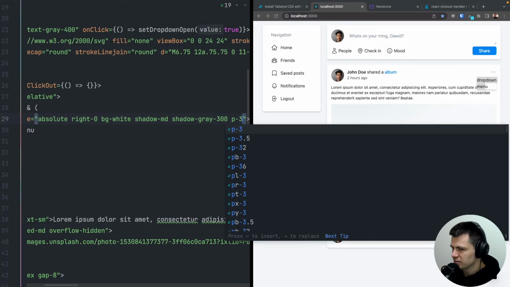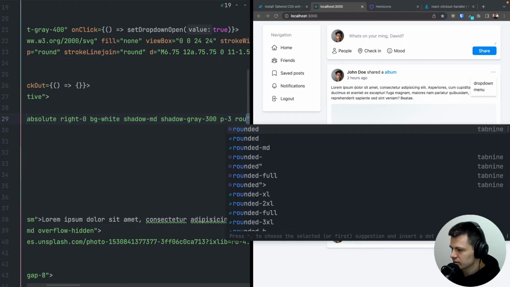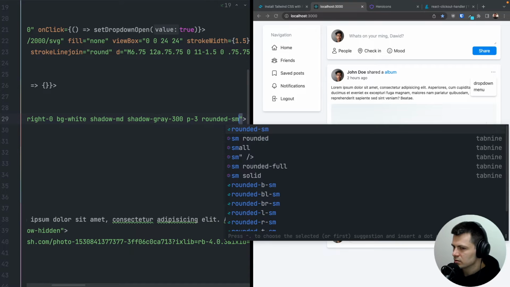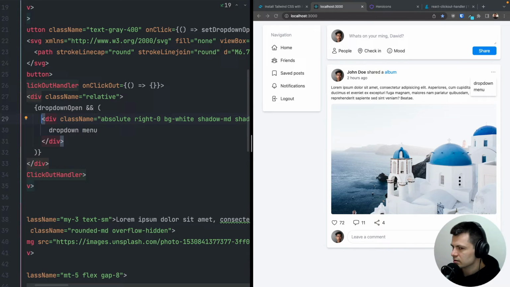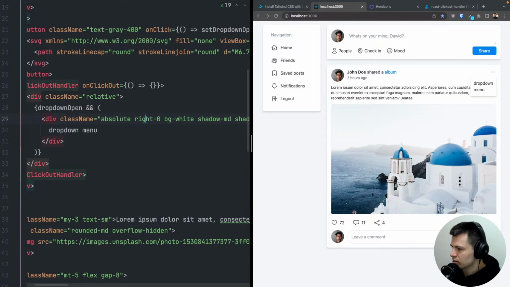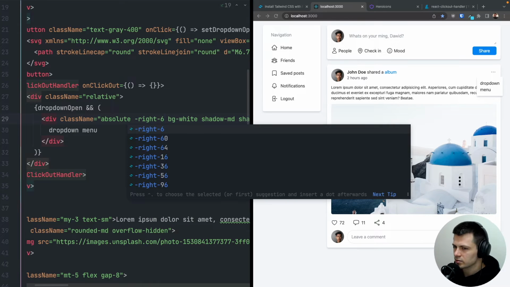Let's add some padding of 3. Yeah, so we have it here. Let's do rounded corners. So let's do rounded medium, and maybe we can make the shadow bigger or darker. Let's do 500 here. No, 300 is enough. Rounded, let's do small. Yes, and now let's see. Maybe we can pull it right a little bit. So let's do maybe minus right 4, 6. Yeah, so it's somewhere here.